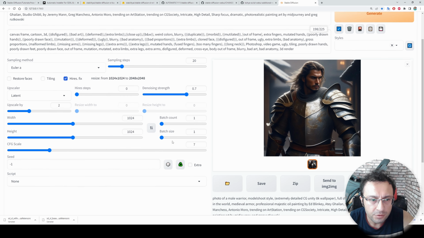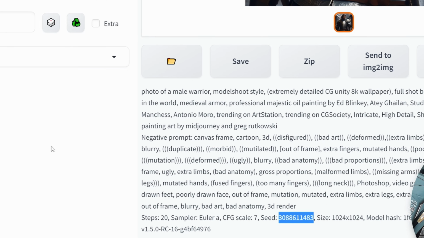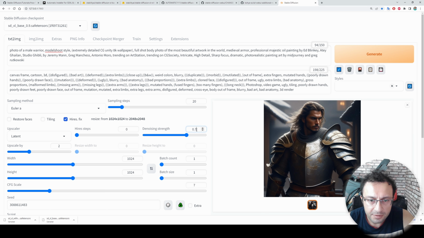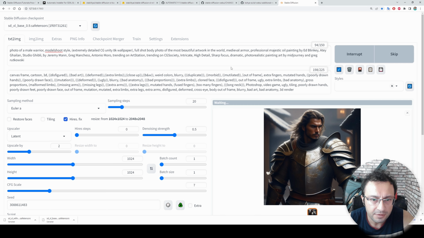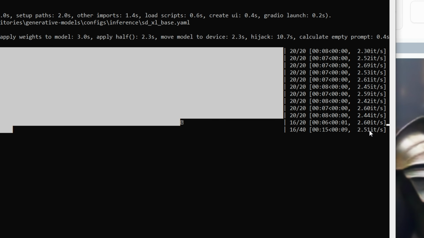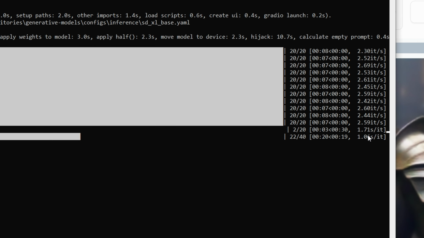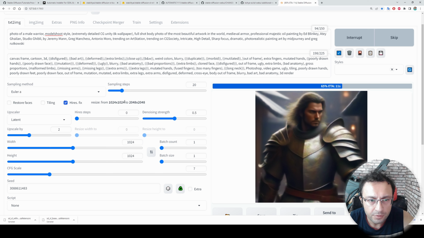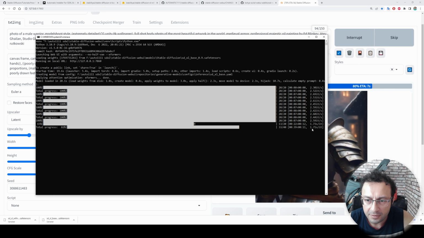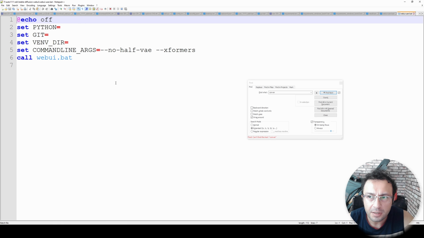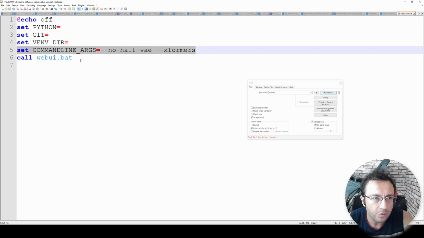Let's try with high resolution fix, and also let's use the same seed value. Okay, let's make the denoising strength like 50% and let's hit generate. When it does the high resolution fix steps, it will be much slower. Okay, high resolution steps have started. It is 1.7 seconds per it. It is upscaling 1024 into 2048. So from 1 megapixel to 4 megapixels. The speed is really decent. And this is my webui-user.bat file I'm using.